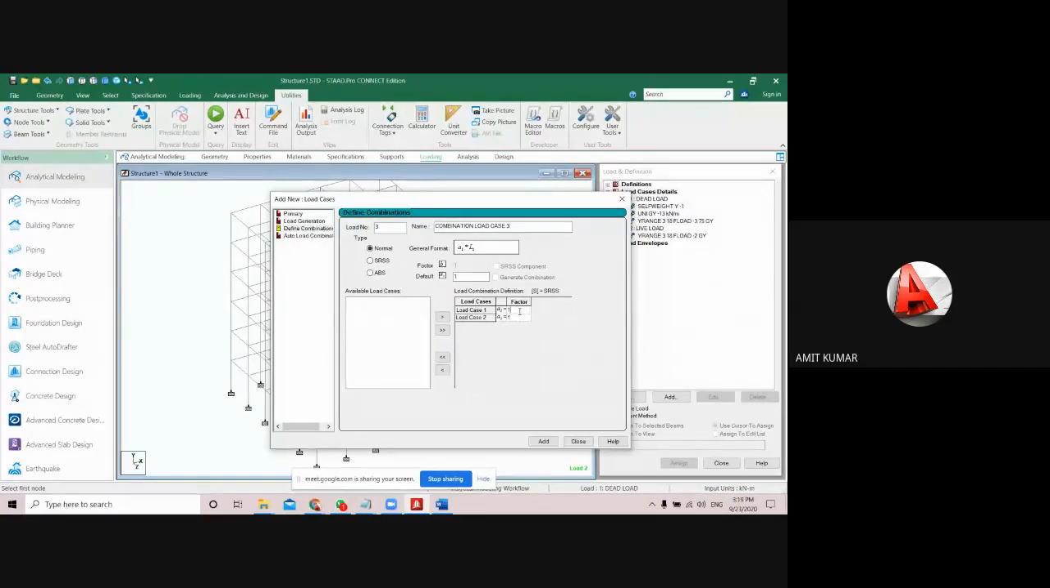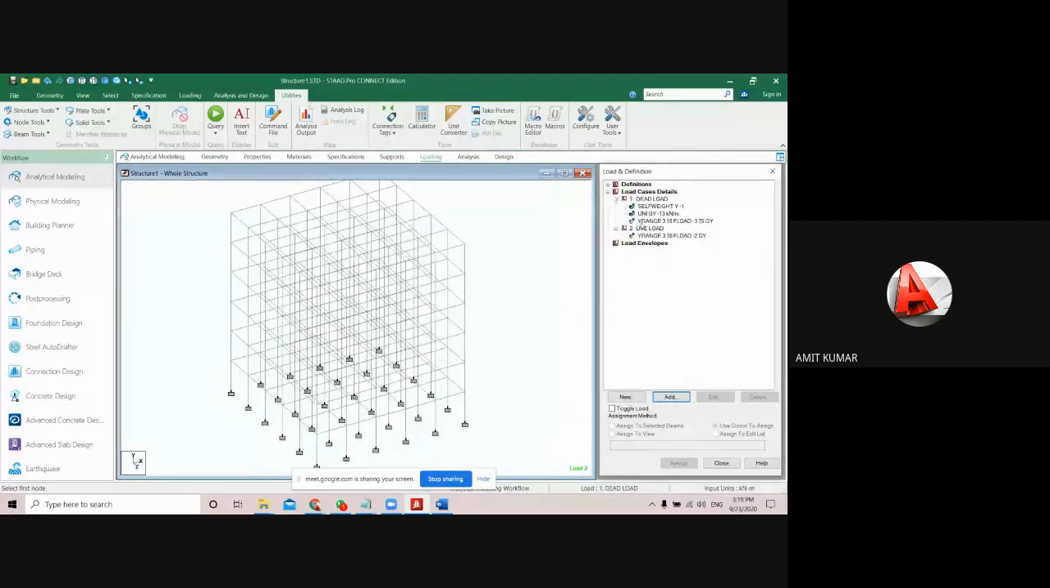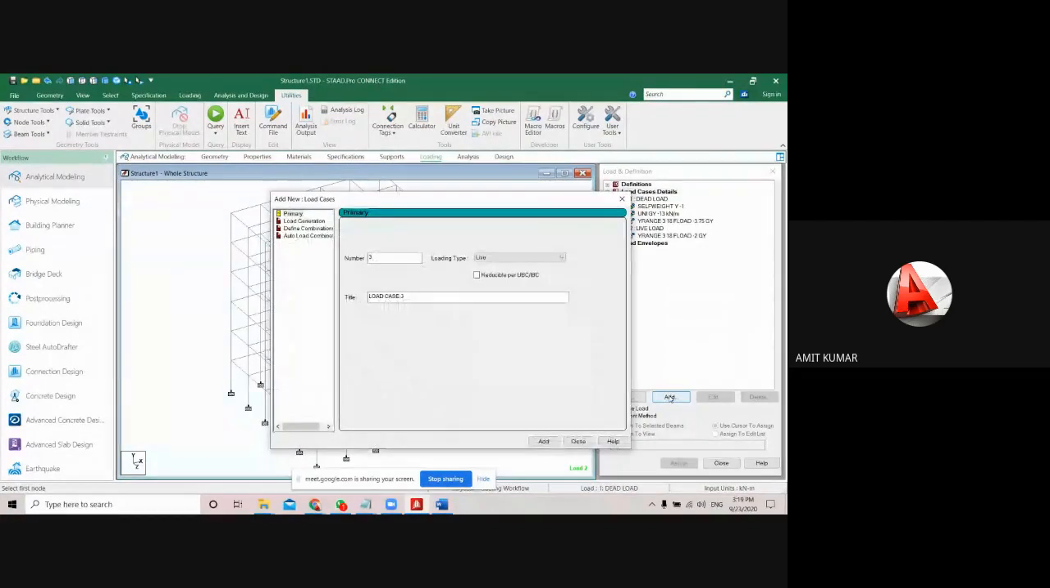Like I want to provide 1.5 and 1.5, only one combination. If I want to get only one combination of 1.5 and 1.5, just provide the factor value 1.5 here and click on add. Okay, the one combination will be created, and from the auto load combination, the software will pick the combination according to the Indian concrete building design code.